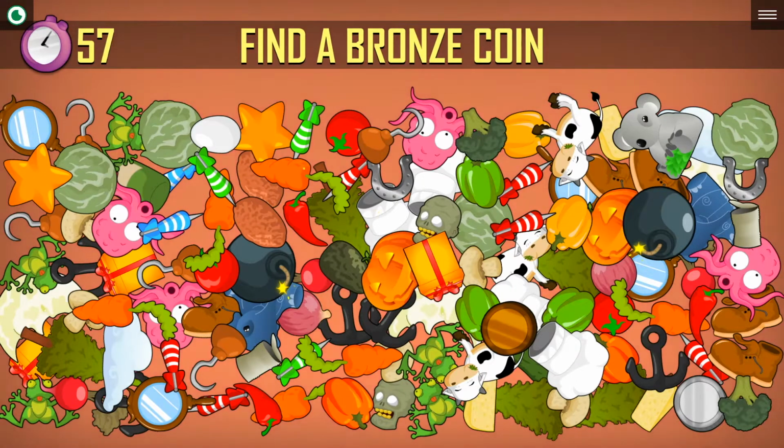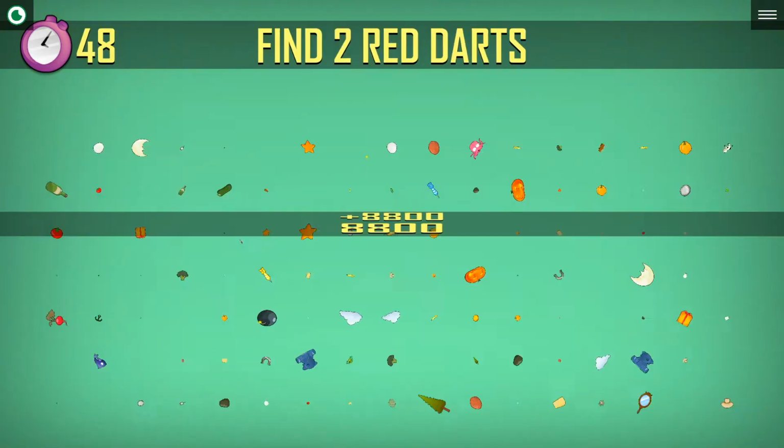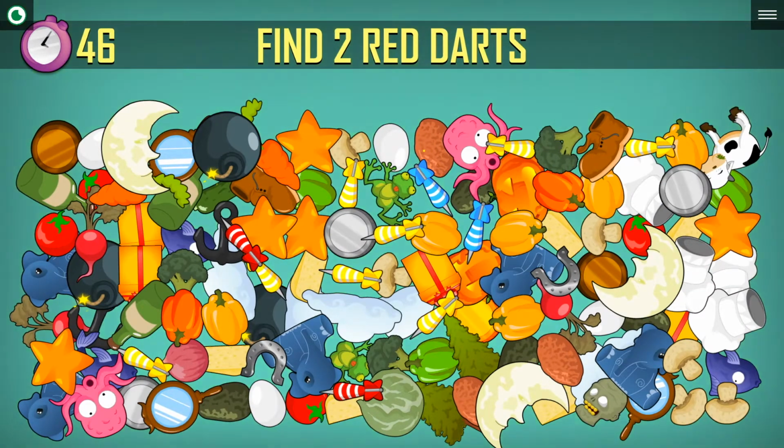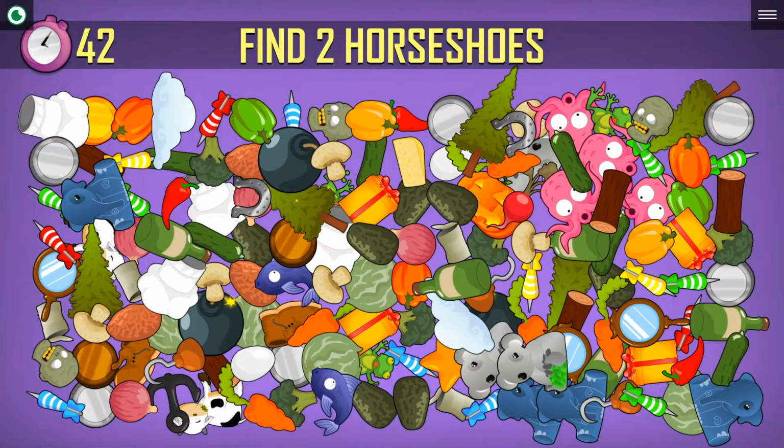You'll see objects on the screen, and you want to read the top objective. So it says find a bronze coin. So now I need to go find the bronze coin here. You notice that there's a hint there. If the user struggles a bit, we'll give you a hint and show you where it is. You can also toggle it off in the main page. So now it says find 2 red darts. We'll go and click those. And this will progress and get smaller and smaller, and more difficult as you progress, based on how well the patient's doing.